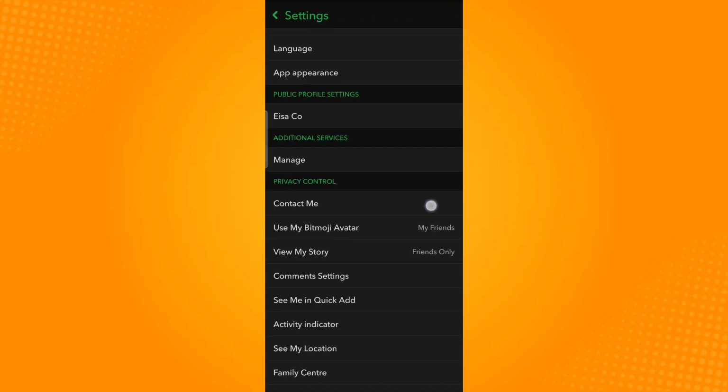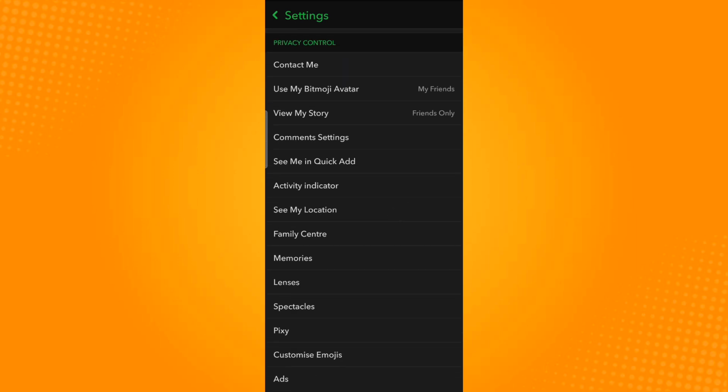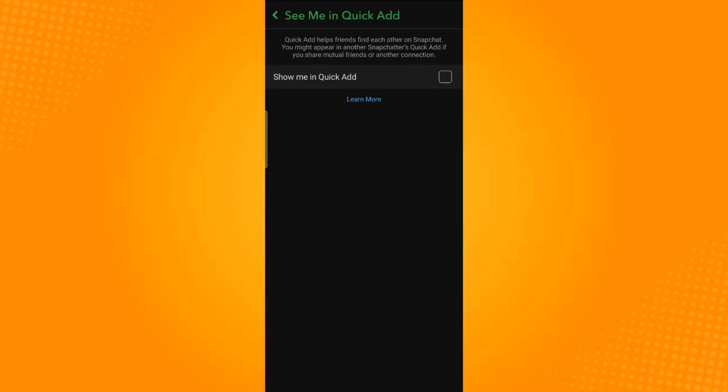And then scroll down to find the privacy control section. Then select See Me in Quick Ad. Now uncheck the box beside Show Me in Quick Ad so that the Quick Ad feature will be disabled.